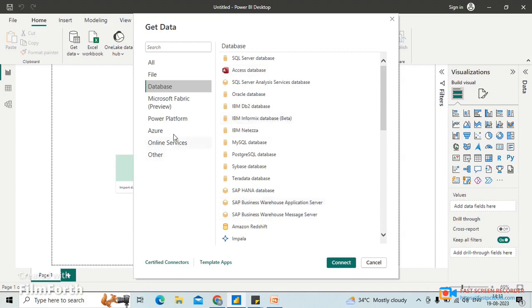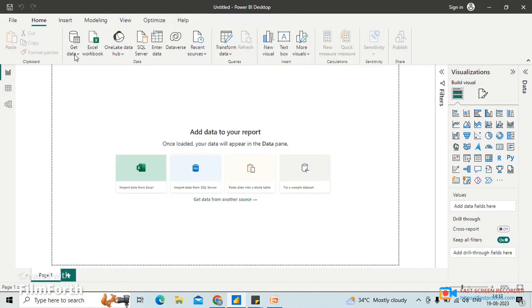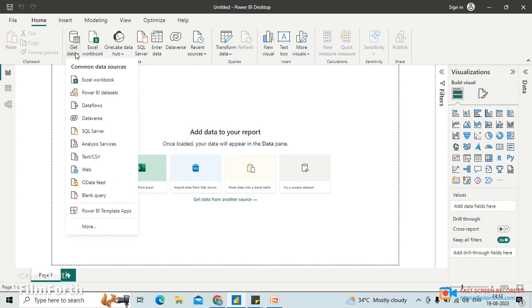There are many more database we can connect into the Power BI. Okay, so now let's connect the Excel workbook in Power BI. So first of all, we have to click on get data, or just we can click on the Excel workbook. Once we click on this Excel workbook, we are also able to connect Excel data set in the Power BI desktop. So once we click on get data, click on Excel workbook.